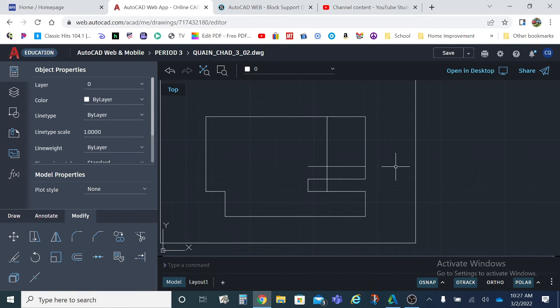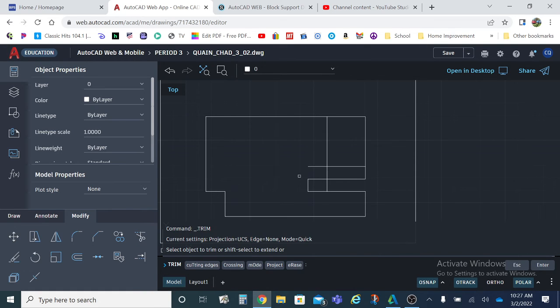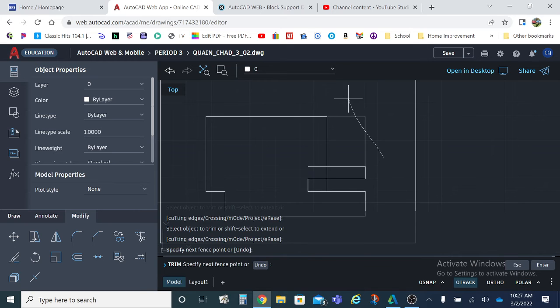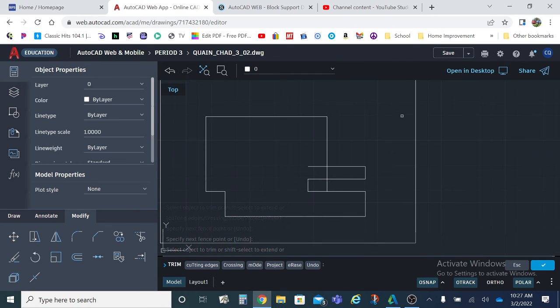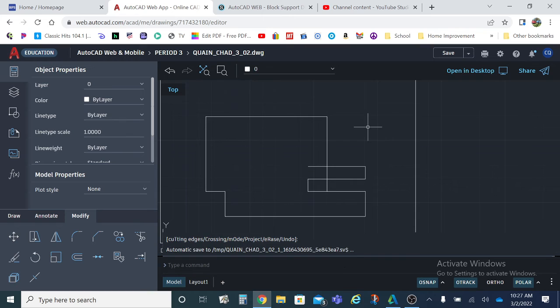So next thing we're going to do is, guess what command? Trim. I'm going to trim off these 2 corners right here. Right click, confirm.